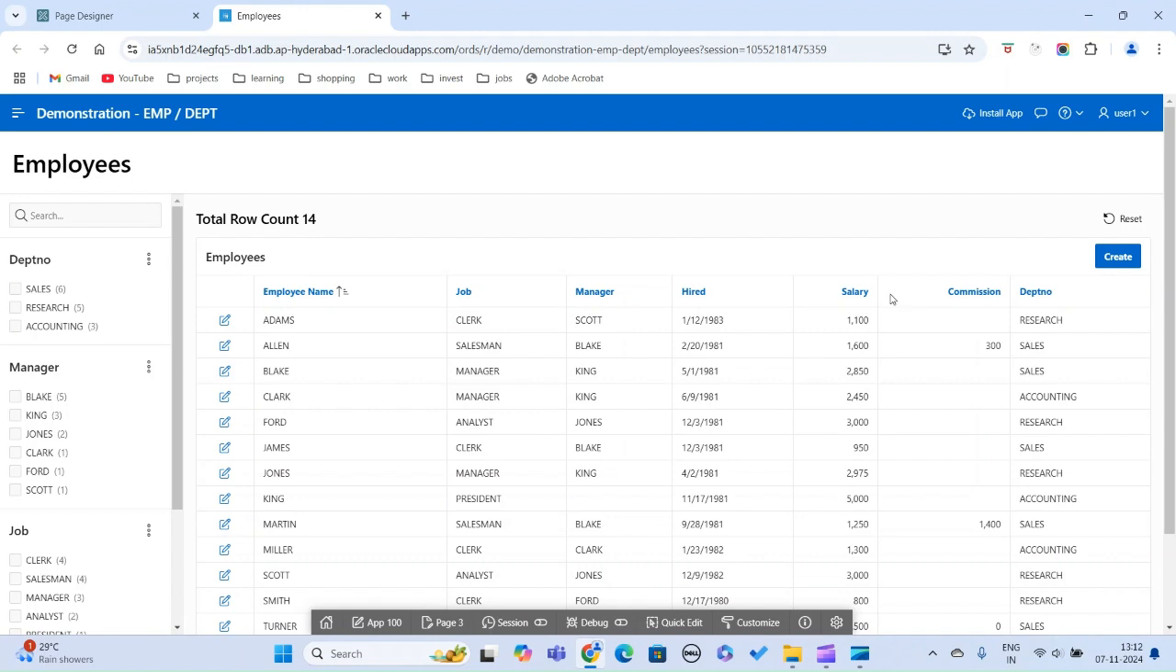If you see, it's a kind of report cum form where you have the employee name, job, manager, hired, and it has salary plus commission. What if the requirement is such that you want to display the total salary, which is basically the salary plus commission? How do you do that?